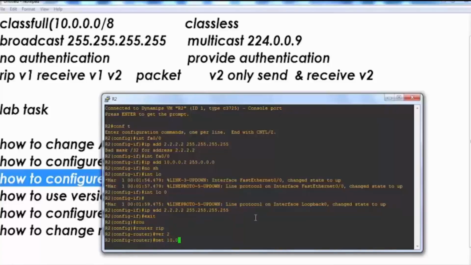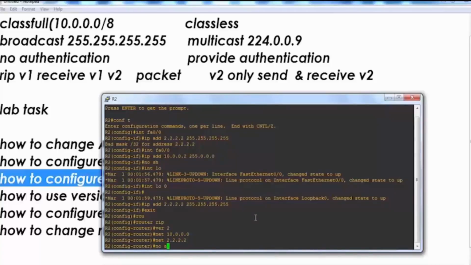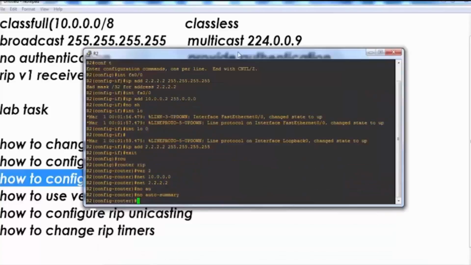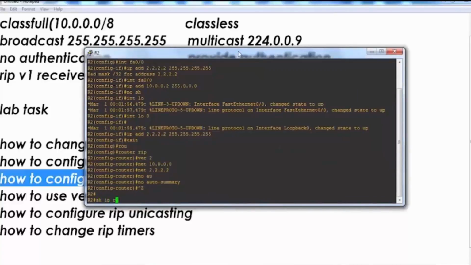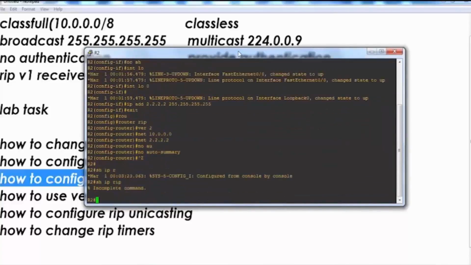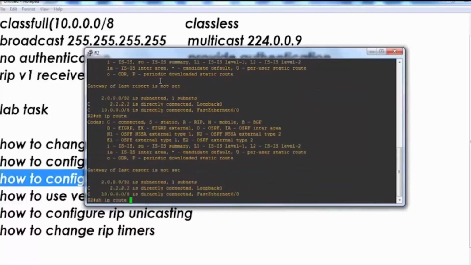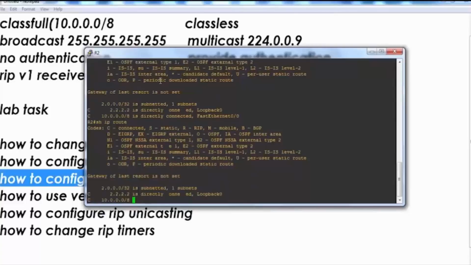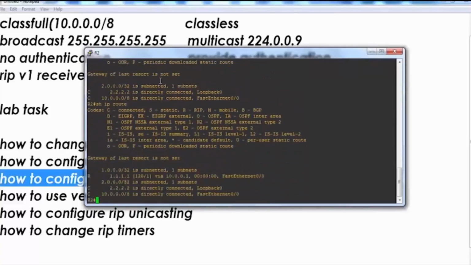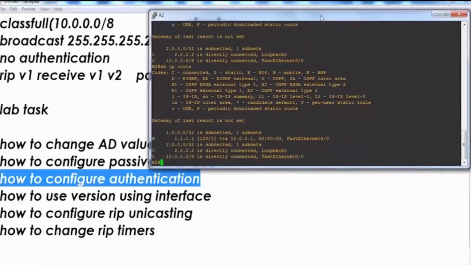So first of all, how to change AD value. AD value we know as distance, or we can say administrative distance. Assume the condition where I have configured both RIP and OSPF, and OSPF has an AD of 110 and RIP has an AD of 120. According to the AD value, RIP will not send any update because OSPF has a lower AD, so it will always send the update. But I want RIP to send the update, not OSPF.